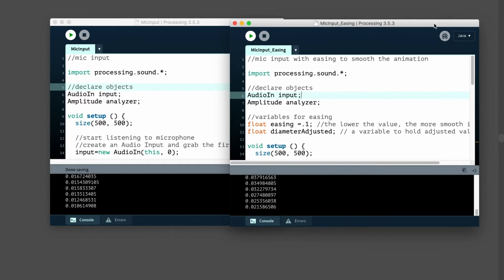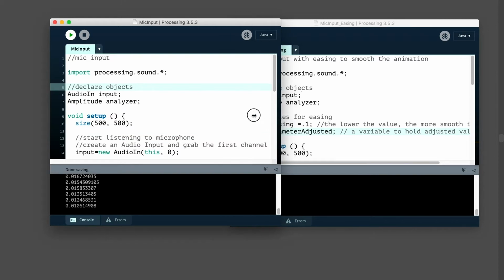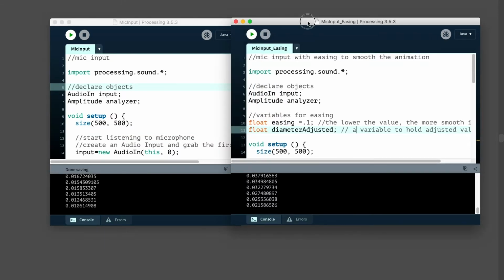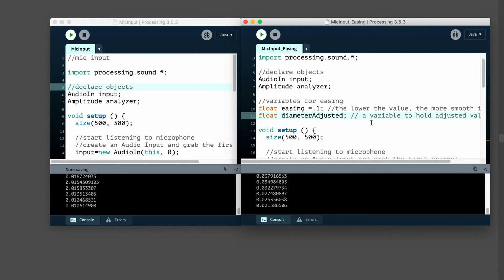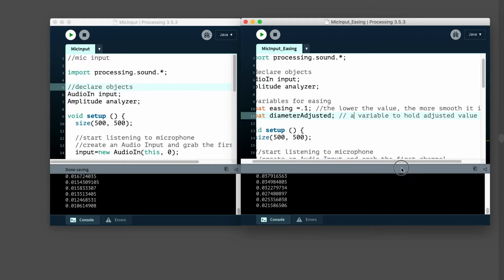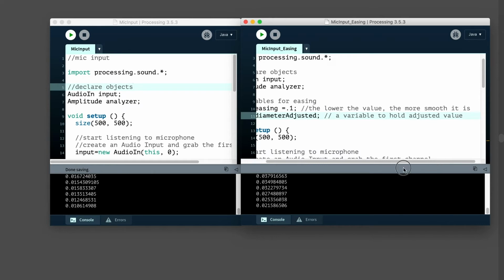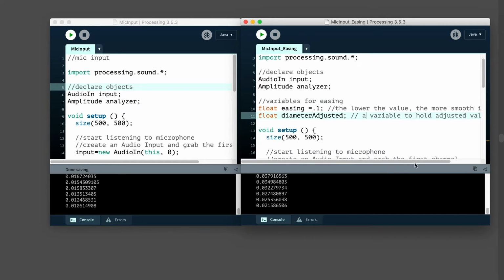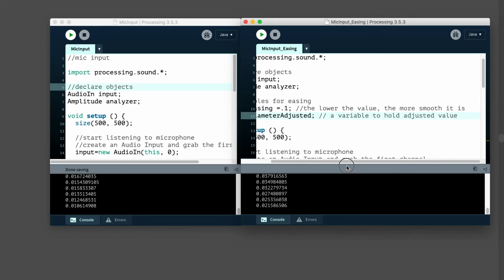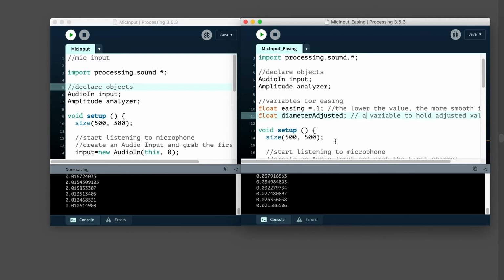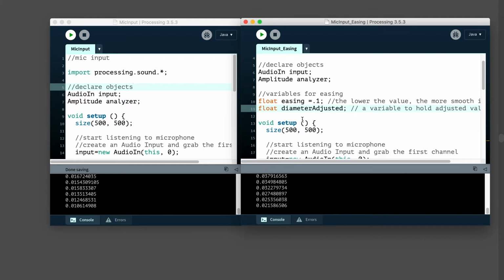So a lot of this is the same. The difference is I have some extra variables here. I have a variable called easing, which I'm going to use as my easing coefficient, or this value that gets multiplied. And one thing you can think about is the lower the value, the more smooth it is. So if it's at 0.5, it's less smooth, a little bit more jerky. 0.1 is pretty small, so it's going to be a little bit nicer. I also want to make another variable, my diameter that's adjusted after the easing has happened.